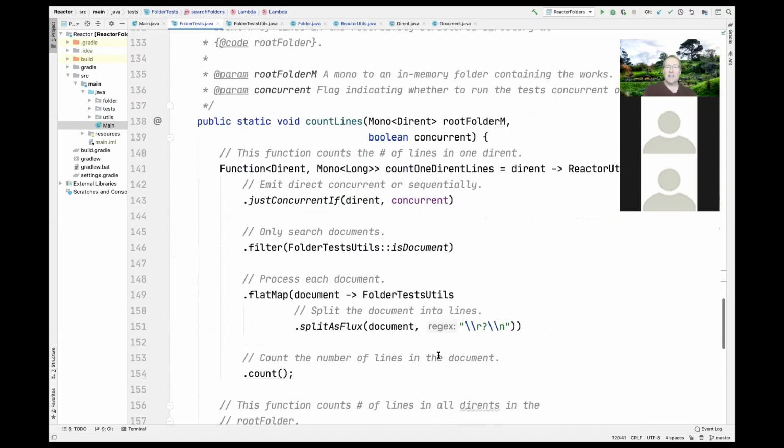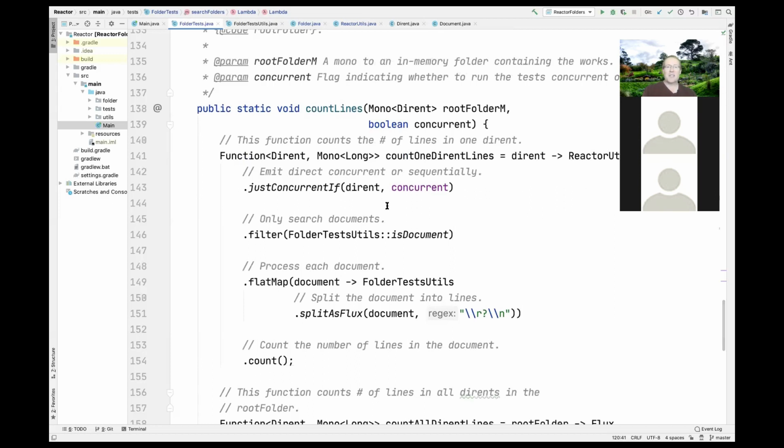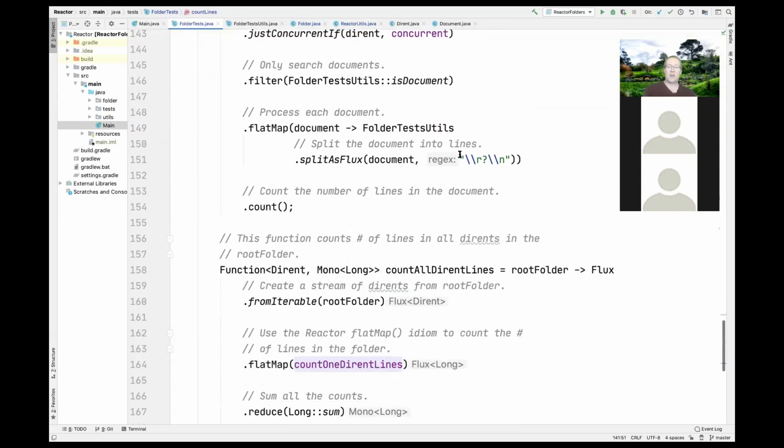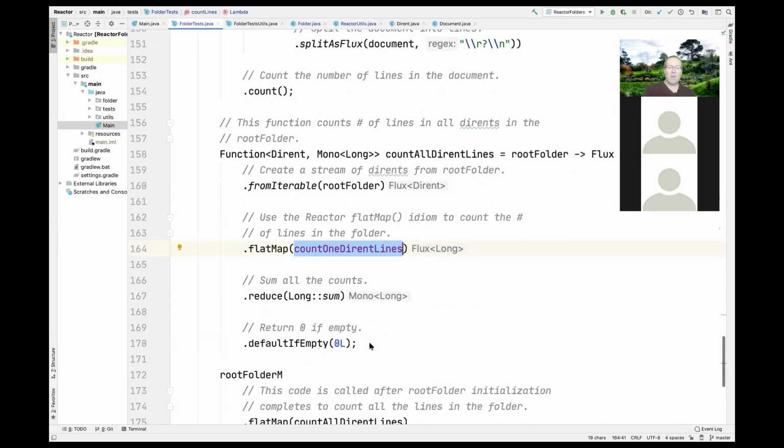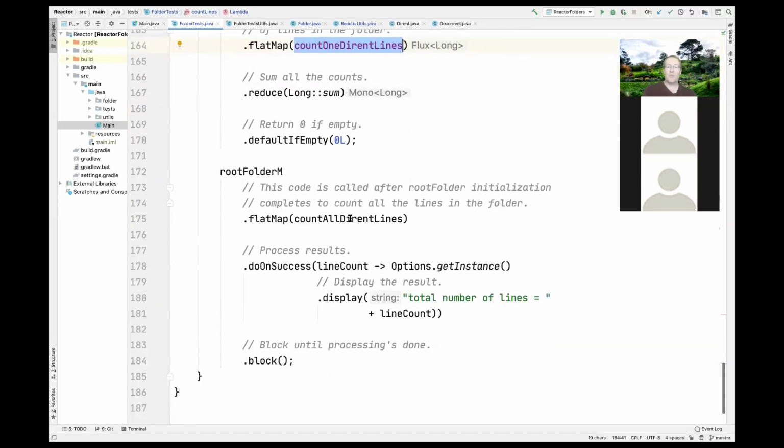And the last implementation we're going to look at here is count lines. And count lines has yet a different style. In this approach, I define a pair of helper functions, which are function objects. One is called count one durant lines, and the other is called count all durant lines. You might guess that count all durant lines is going to use the count one durant lines function in its implementation. And what we end up with here is a very short little stream that's doing the actual processing.